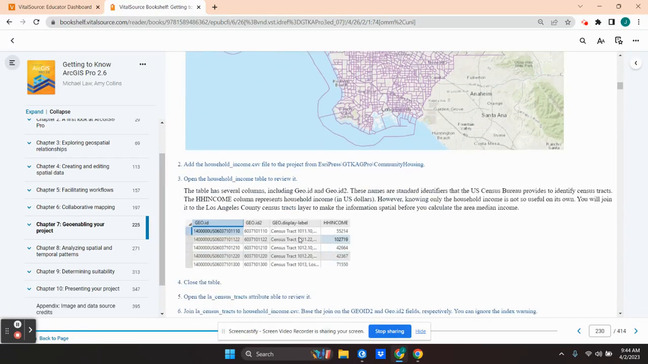Okay. So now we're going to add the household income CSV file. And again, a CSV file is a spreadsheet. Essentially, it's a comma separated values file. So this is, for instance, you might have your data entered in Google Sheets or in Excel spreadsheet, and you can create these CSV files. Okay, so we're going to add that to the project, and then we're going to open the household income table to review it.